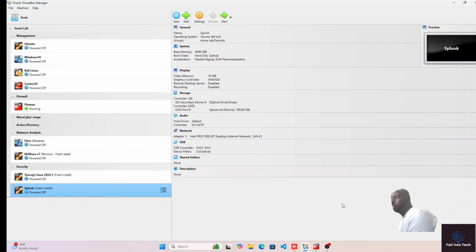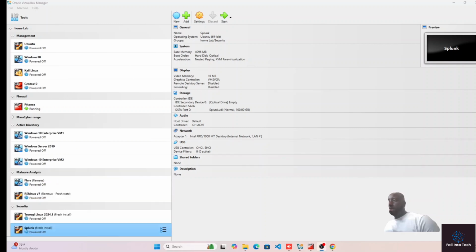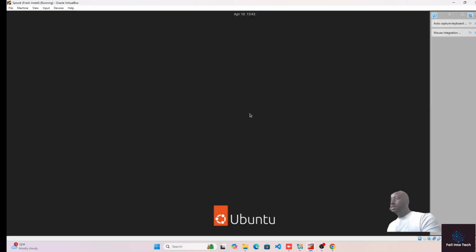Now it's time to do the configuration of the Splunk inside of our Ubuntu, because we are going to use our Splunk with our 2019 Windows Server, which is going to be our domain controller. So now let's turn it on. Okay, now that it's on, let's put in our password. Now it's good. From here, when it comes on, we want to open the Firefox, go to the Splunk website, and get the Splunk from there.